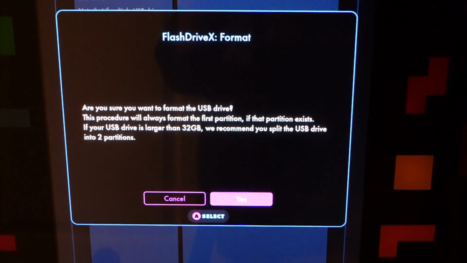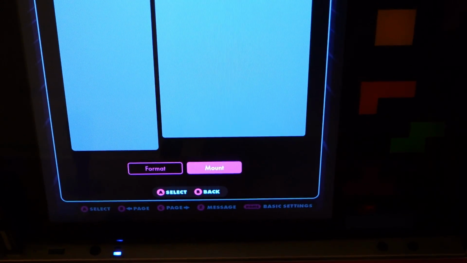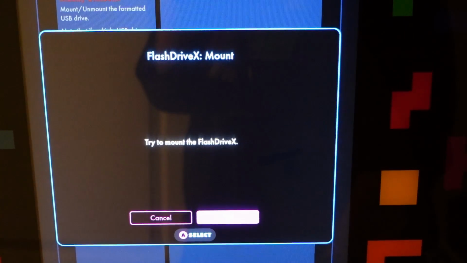Remember, we made two partitions on our flash drive. The second partition has all the WOPR build and games. The first partition is this FlashDriveX, the AtGames software that we need to get installed on that first flash drive. All you gotta do is hit format, yes, and it'll format it, gets everything installed, and then you click on mount, and boom, we are formatted, FlashDriveX mount successful.